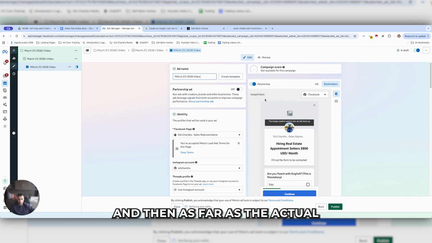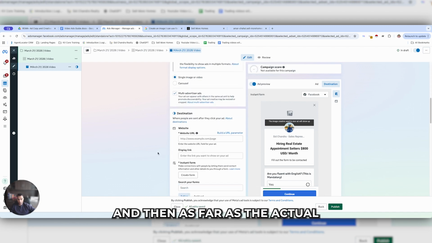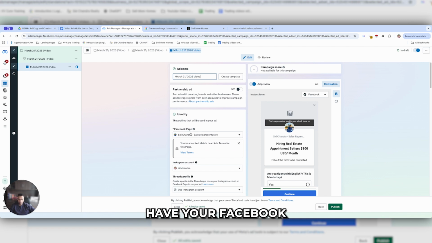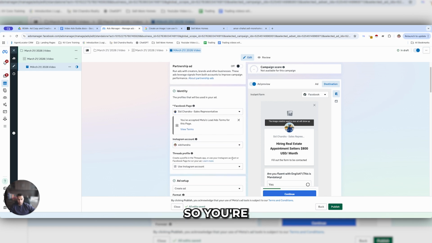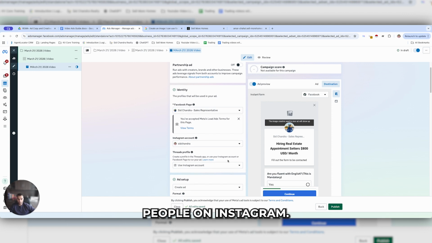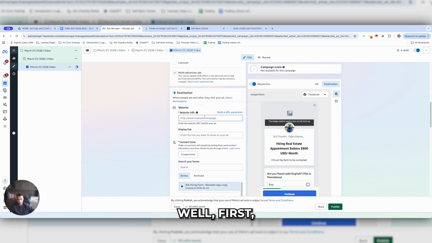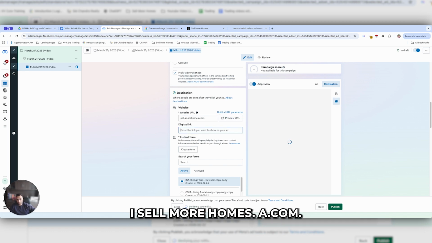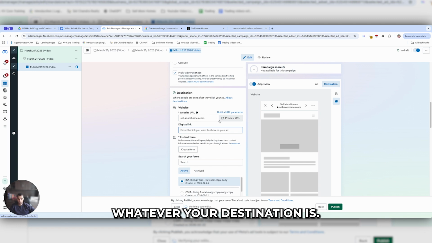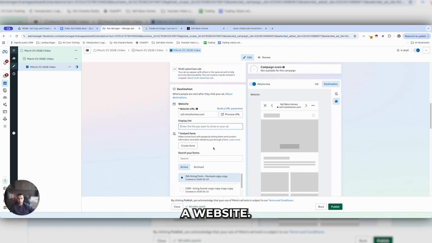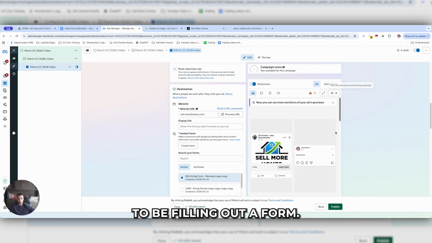All right. And then as far as the actual ad goes, we're going to start with this: always have your Facebook page connected. That way your audience sees your post as well. Have your Instagram connected, so you're also targeting people on Instagram. And then for the lead form, well, first we're going to need a destination, right? So I have our destination as sellmorehomes.com. You can choose whatever your destination is. It could just be basically a website. We're not necessarily going to be sending people to this destination because when they opt in, they're going to be filling out a form ideally.